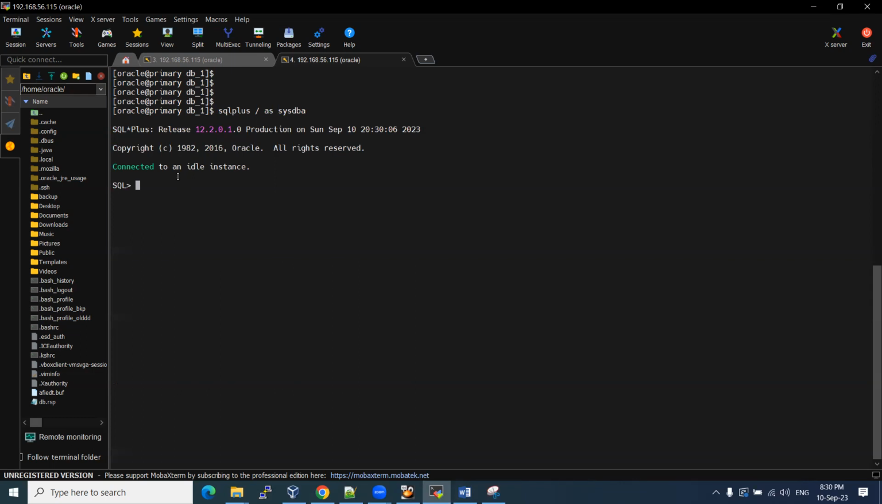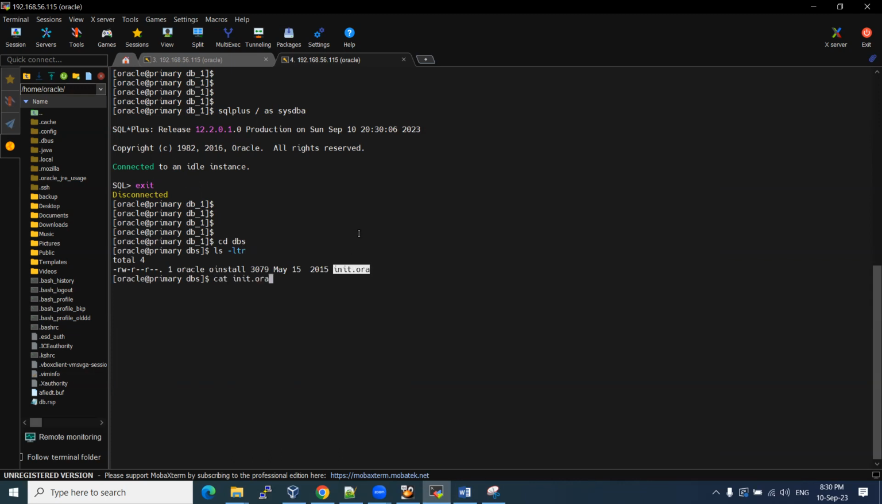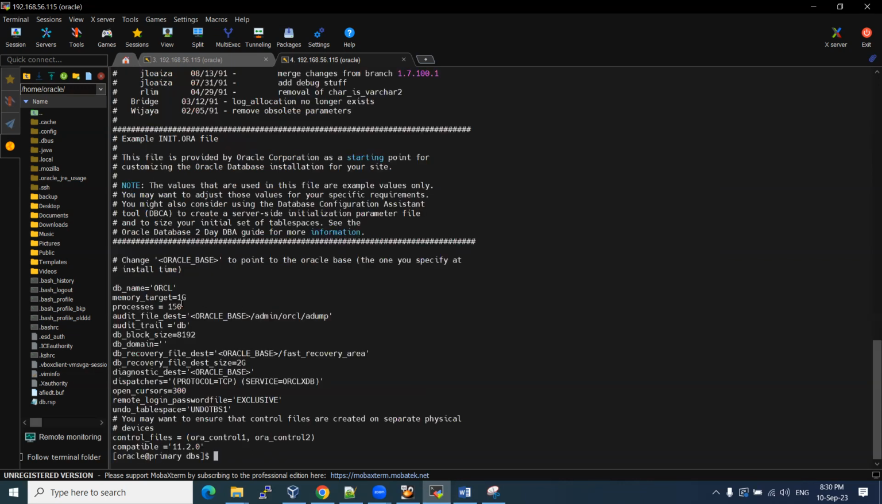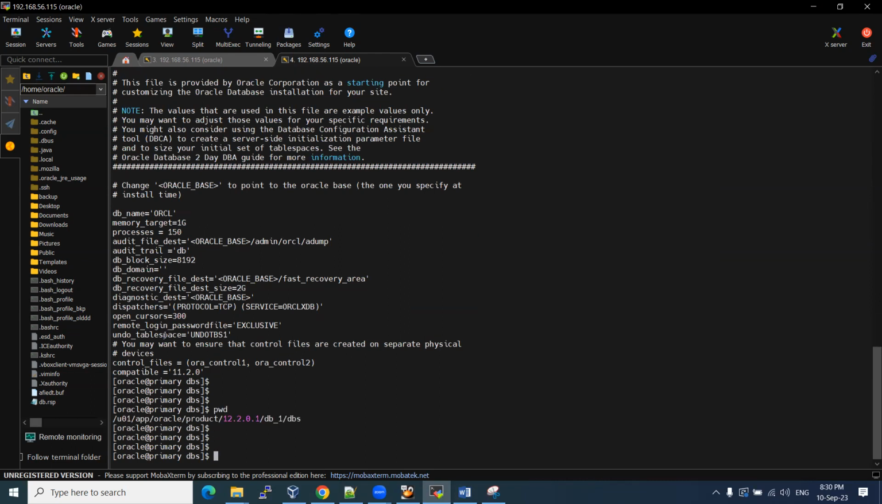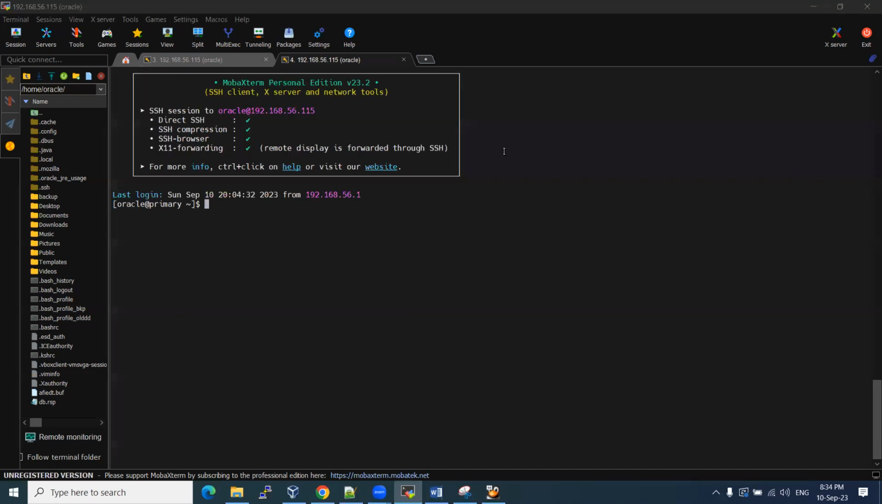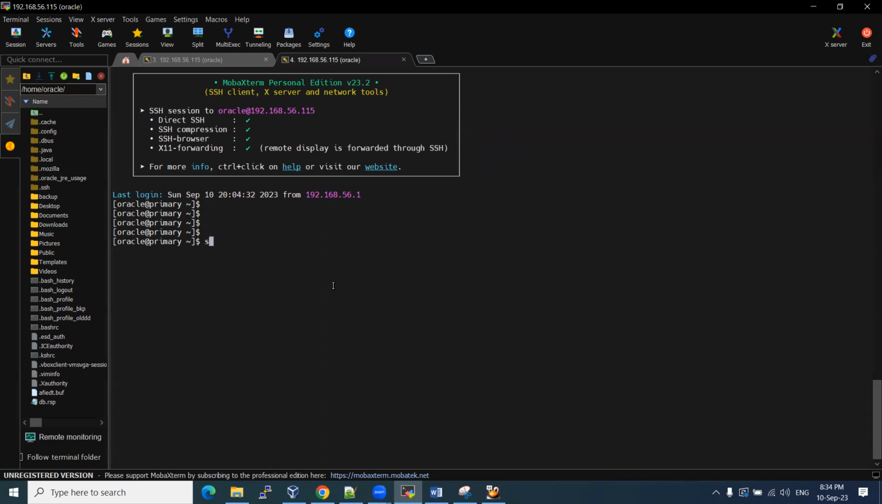If you want to start, we can start nomount. If P file also we don't have, right? Let me check. We should have DBS location. See, we have only this in it, that is the basic thing. Even we don't have that parameter file completely. Why? Because we just installed the software only. So we have successfully installed the database, right?